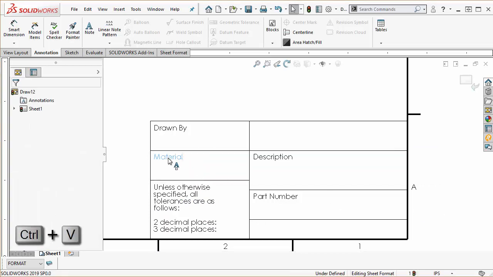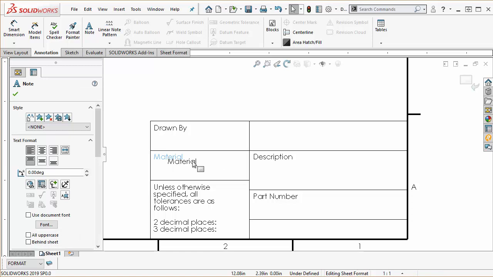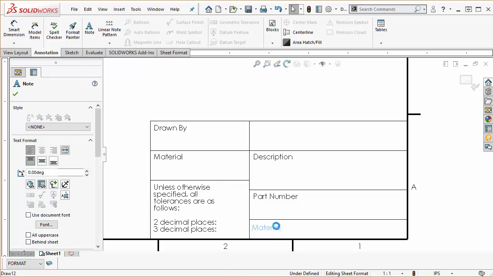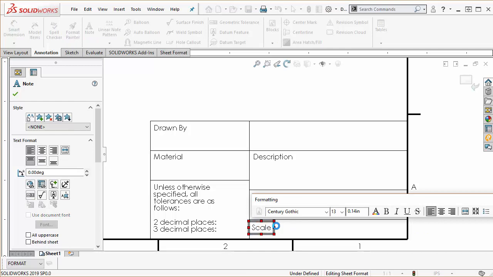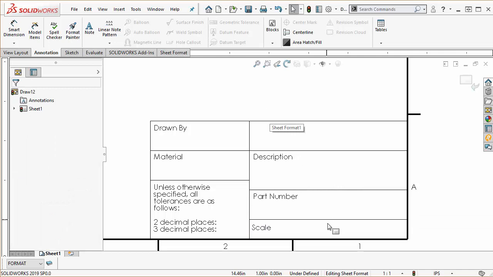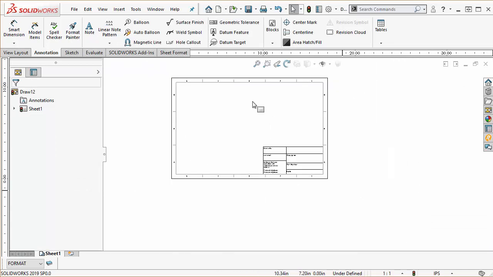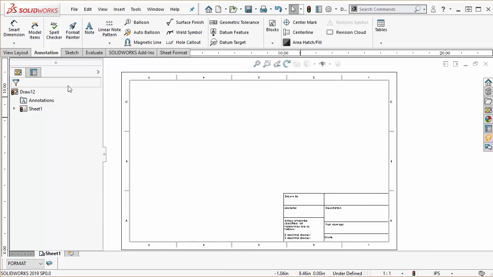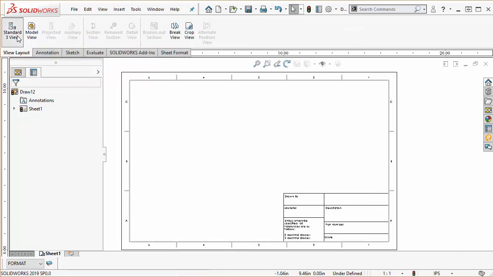Now copy and paste again and drag it down here. This one will be called Scale. Okay, good start. Now we're going to need to bring in our model. So click this box to get out of the sheet editor. Then go to View Layout and add your part.